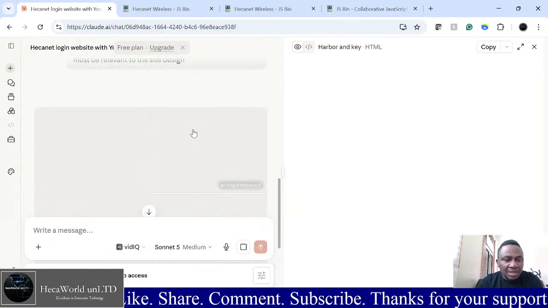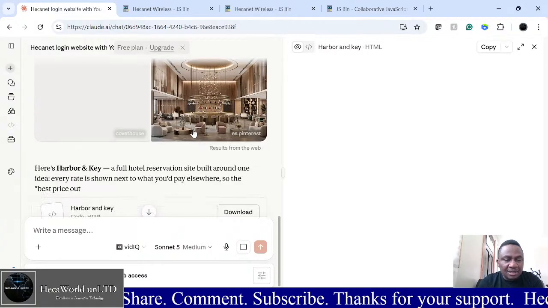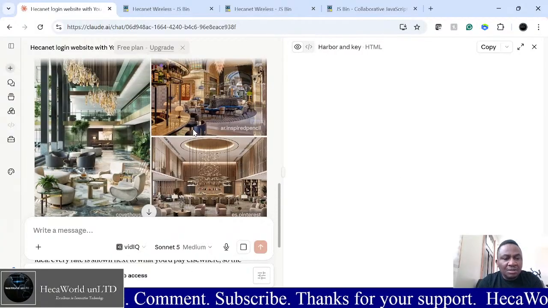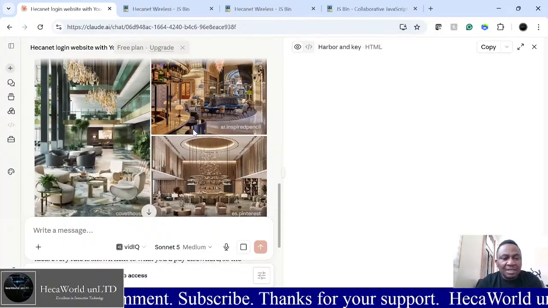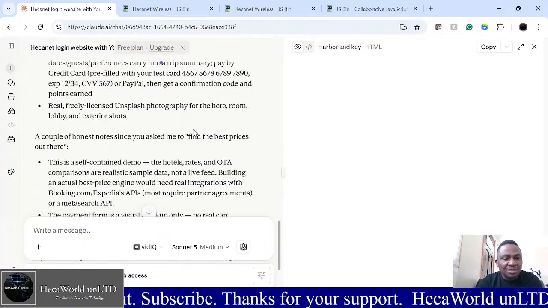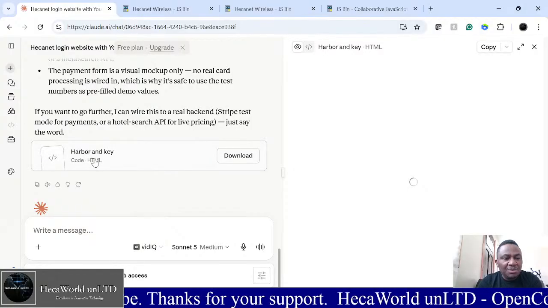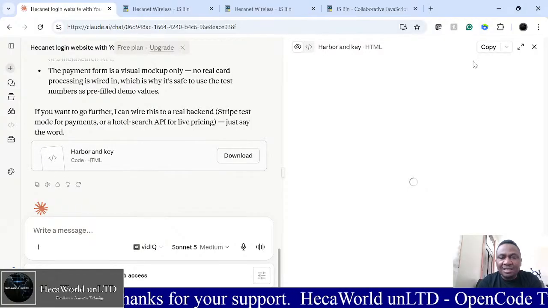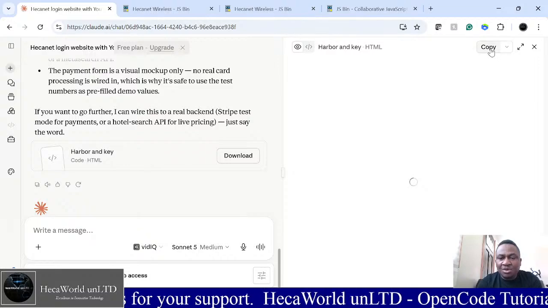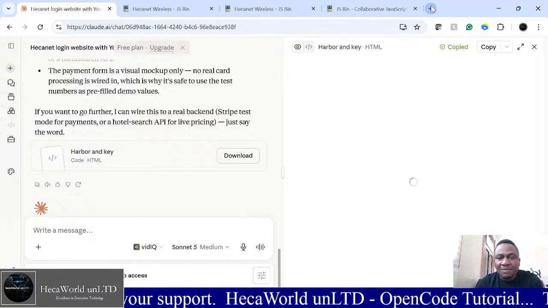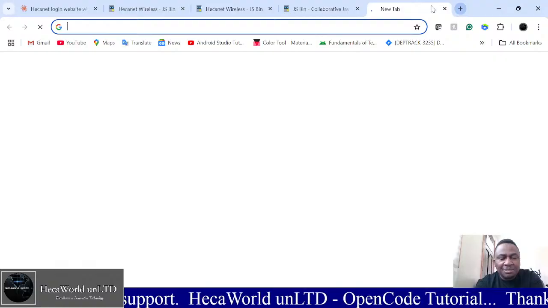Is Grok still asking questions or is it done? Let's see. Oh wow. So wow, Grok is doing much detailed work. He's generating Harbor and key. Okay, let's get the HTML. Copy the code for Grok. Grok is going to be the second tab here.